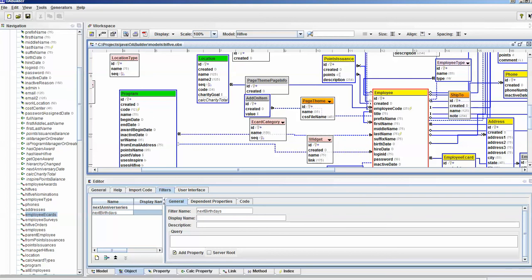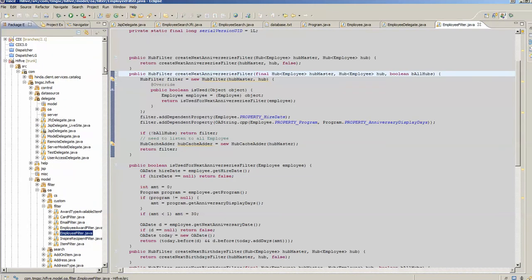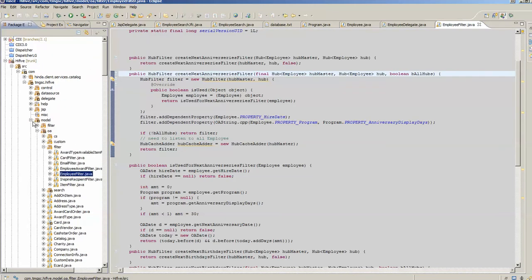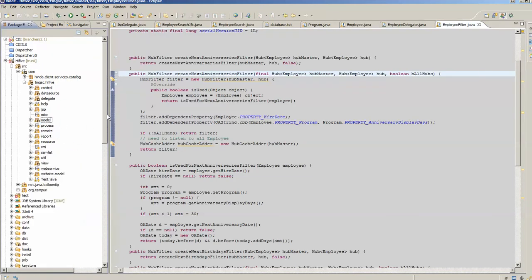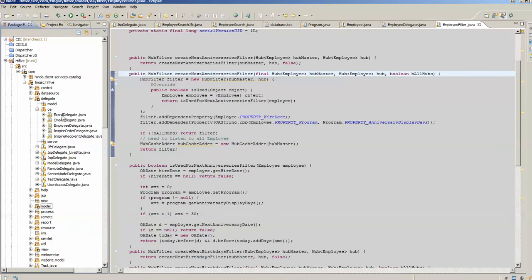Alright, so we did the objects, the search, the filters. We talked about the data source some. The other thing I want to talk about, we talked about the controllers. No, that's the next part, controllers. We talked about the delegates. The OA delegates are here.